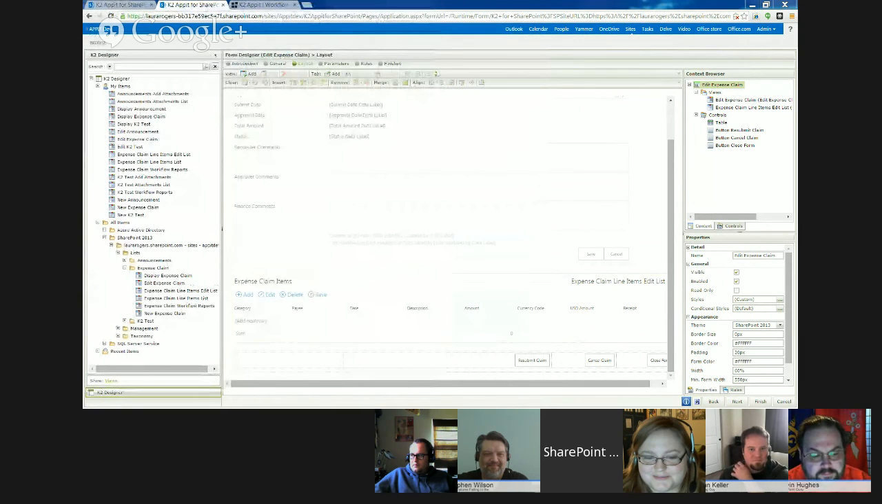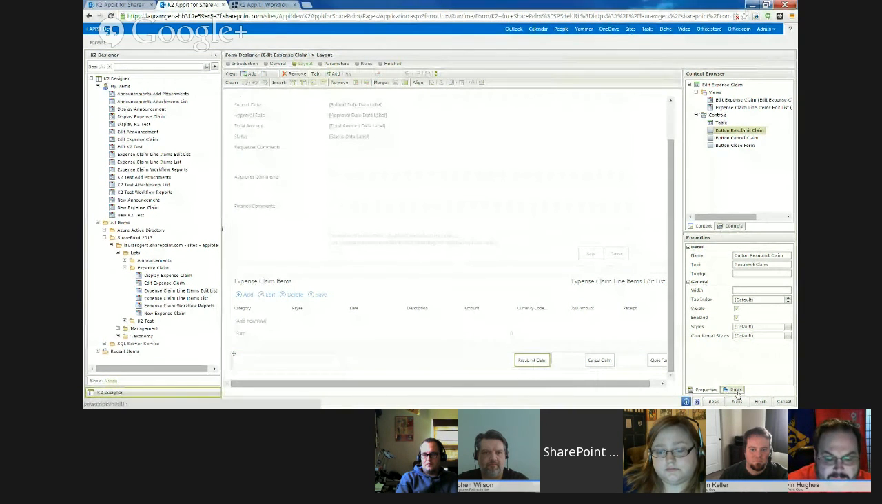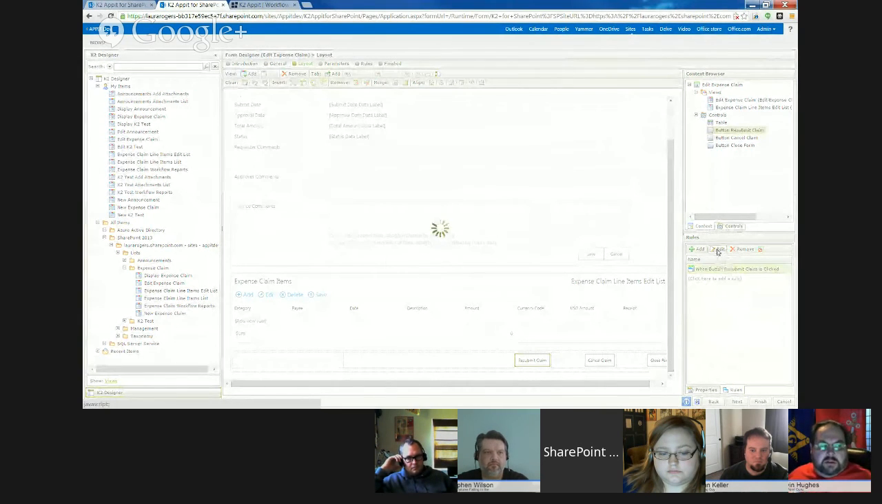So what I've been doing is a lot of stuff in the rules here. Let me show you what some of these rules are. When I click resubmit claim, if somebody's editing a claim and they need to resubmit it, this is the button they're going to click. But when I go to rules here, this is where I can go edit that rule, for when the resubmit claim button is clicked.